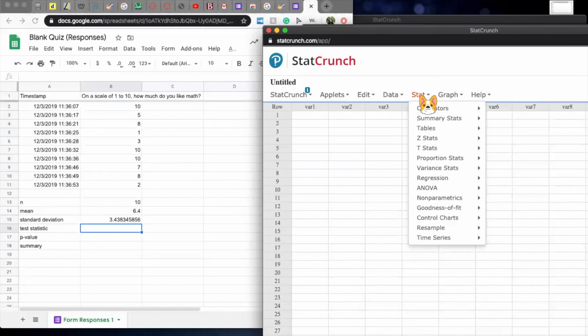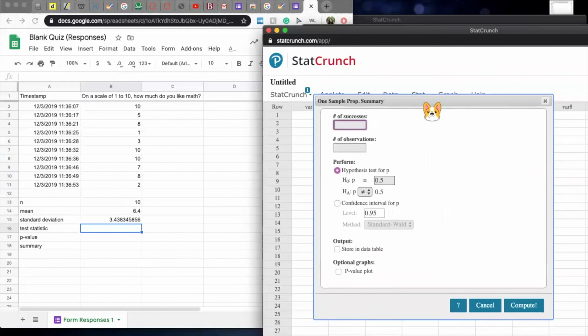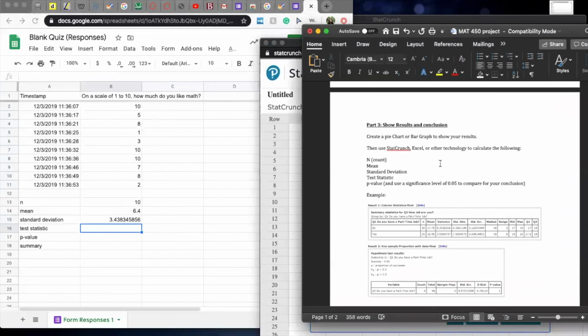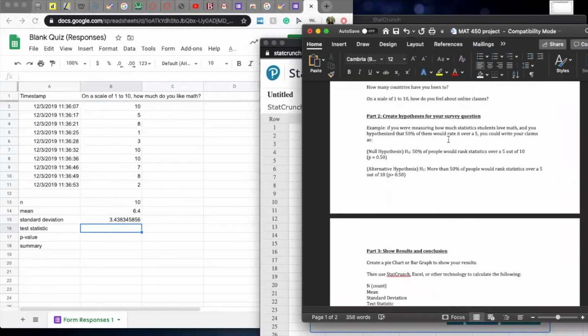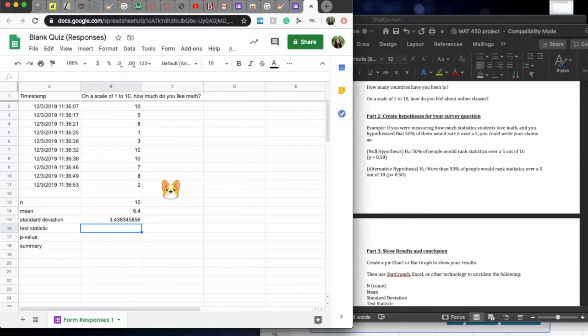We're doing a proportion stat because we're looking at the proportion of people who like math. We only have one sample and we have a summary. So I think this is kind of getting cut off the screen, but you guys are used to that. So our number of successes is going to be the number of people who answered over 5. Because remember, way back when we were talking about the project, I gave you guys the example. I hypothesized that more than 50% of them would rate this class over a 5. So we're going to actually want to count the number of people who answered over a 5.